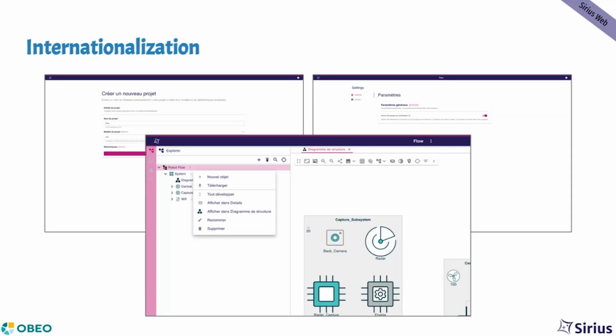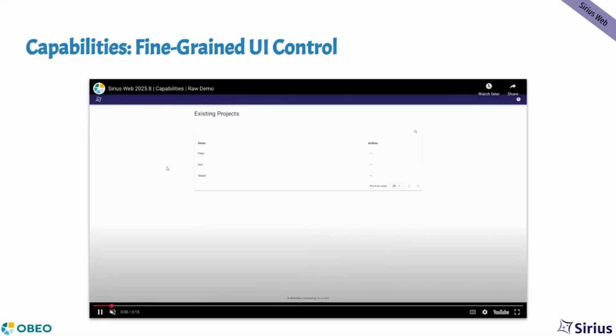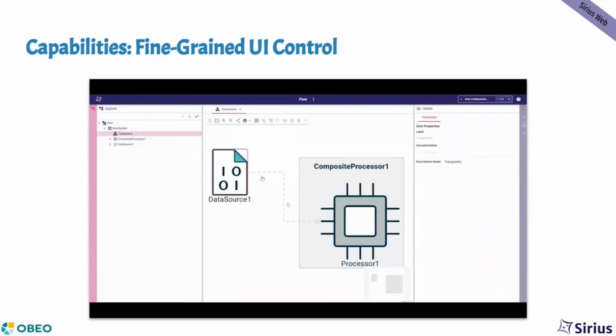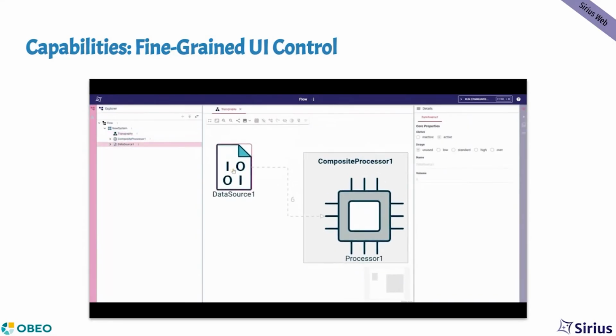Supporting that properly means making the Workbench easier to adapt in different contexts and also easier to integrate in products that need to address a wider audience. So here you can see Sirius Web in French, for example. Another important step was giving developers more control over what is visible and available in the interface. Capabilities provide fine-grained user interface control, which means the Workbench can now be configured more precisely depending on the use case.